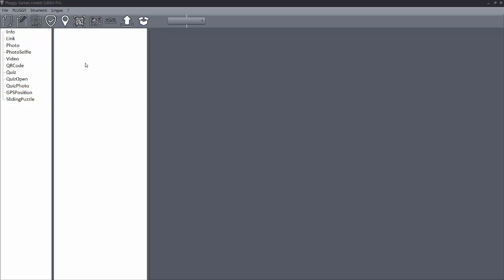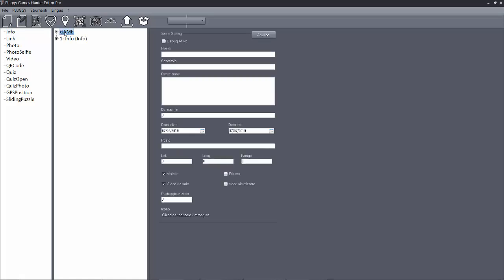Now I want to present Pluggy. Okay, in Pluggy Editor I create a new game. Sorry, change in English. I insert a name, a subtitle, a description, and I apply the modify.